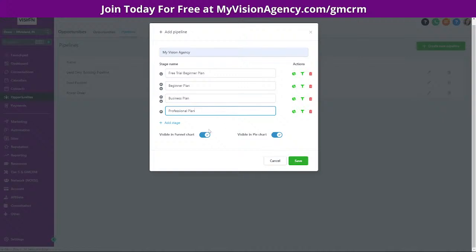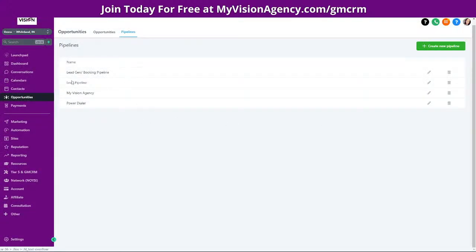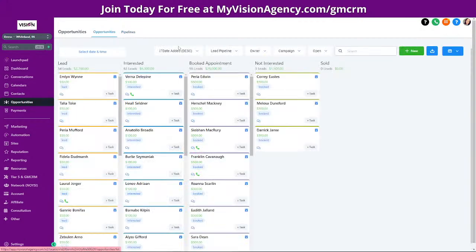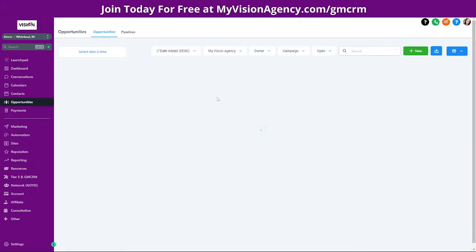Okay. So let's go ahead and say this is the pipeline that we're going to create. We can also choose whether we want it visible in the funnel chart or the pie chart, and we do. You could also check out some of this stuff here, but this is the gist. Okay. So now we have our My Vision Agency pipeline. If I go back over to the opportunities, I can actually view that pipeline here. But we actually don't have anyone in it.